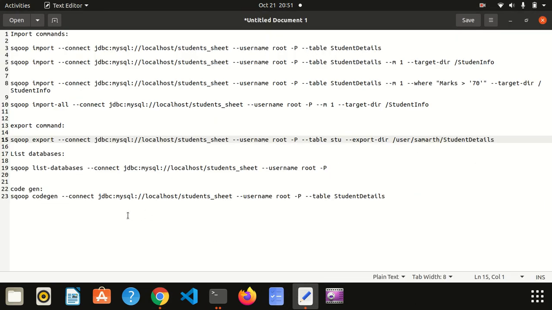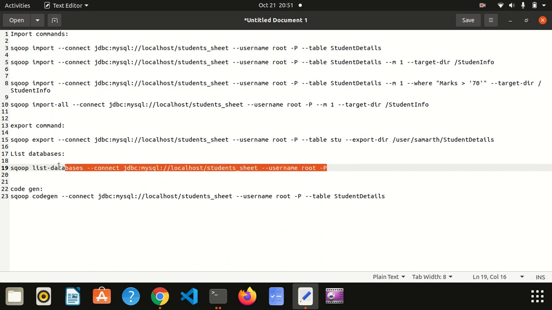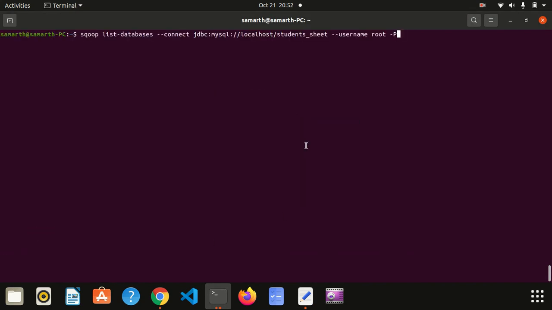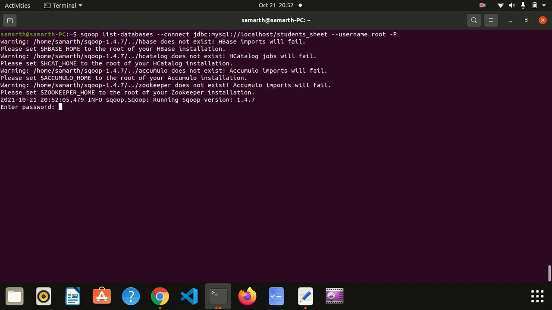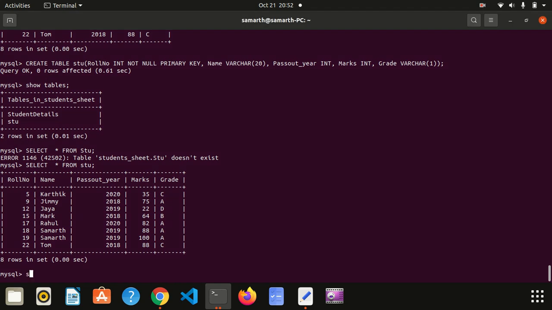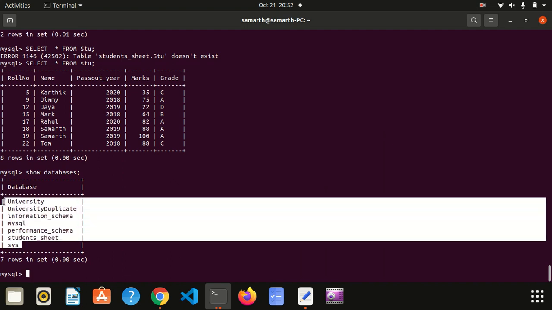The next command: using Sqoop, you can also check the databases present in your MySQL. For that, I'll be using Sqoop list-databases, and this is my authentication, username and password. You can see these are the databases present. If you want to cross-check, you can do that. Show databases. Yeah, so it's working properly.